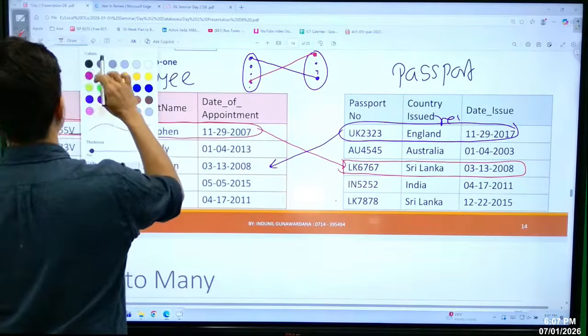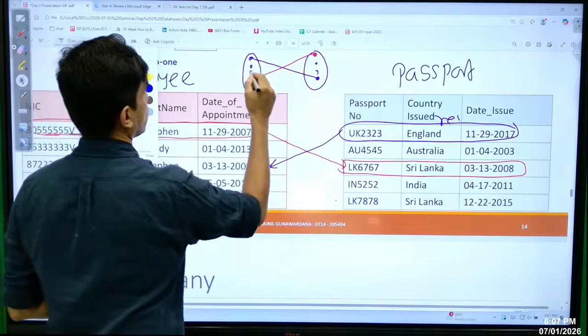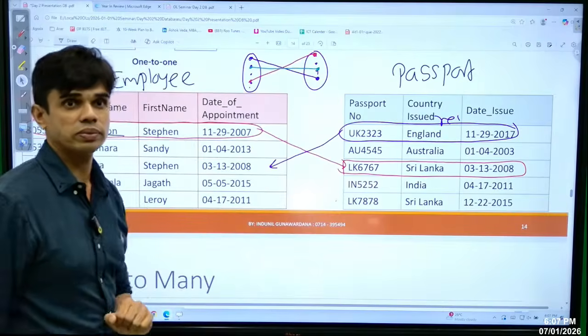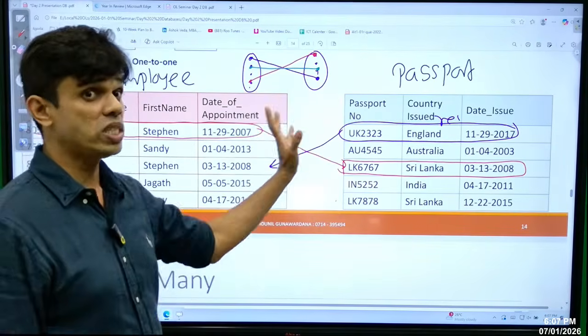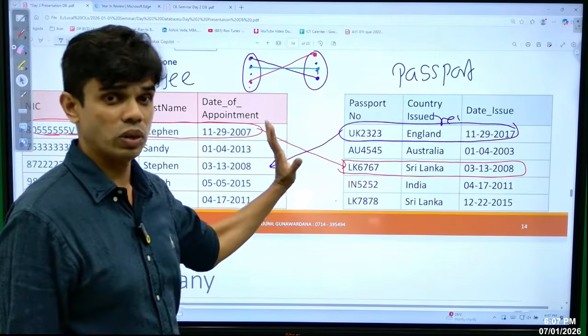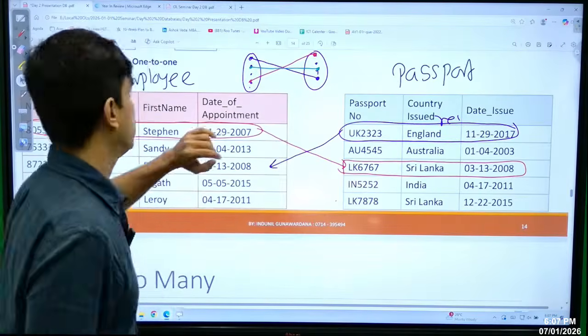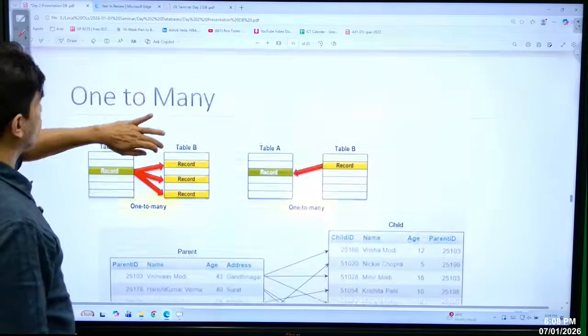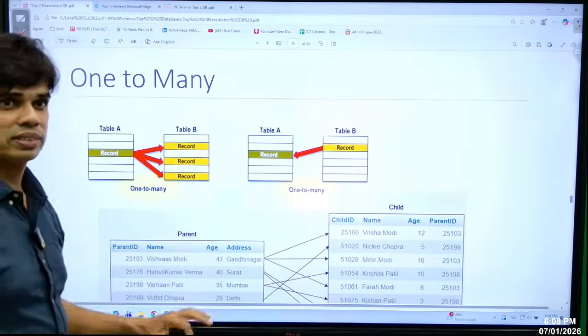Even if I go to another line here, this line has to have only one connection on the other side. Can't have multiple. That's the association among the tables. You understand it? On a 1 to 1. Right. Then we'll go to the other category called 1 to many.